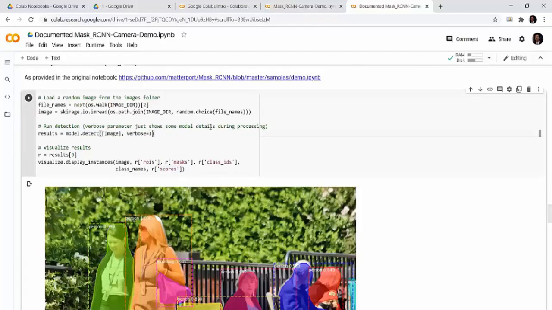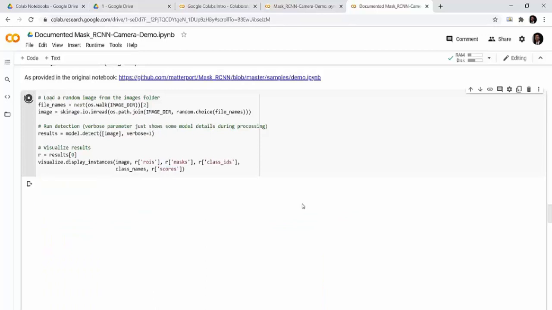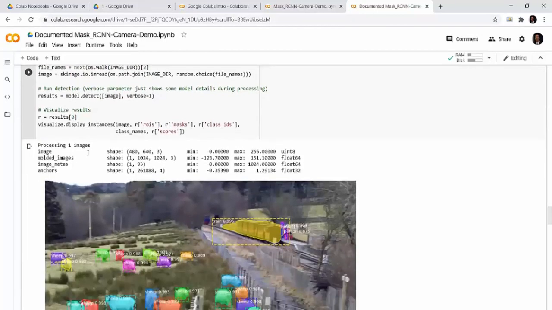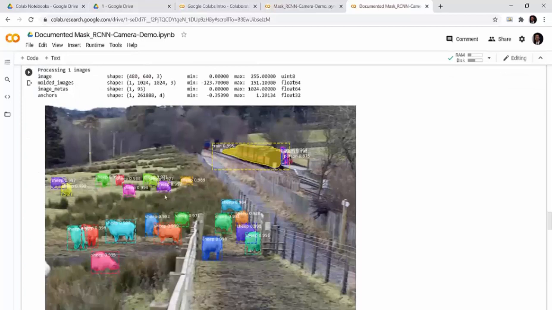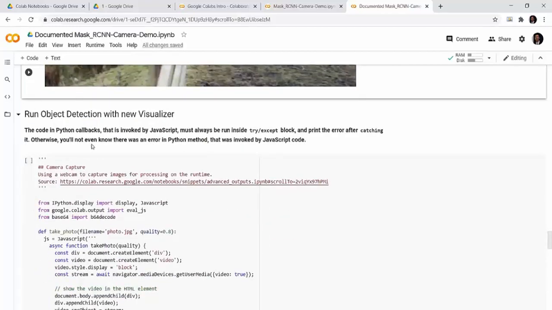So if I now change this to 1, we can see that it tells us it's processing 1 image, and this is the shape of the image, so that's the size of it, and so forth. So now here's a new image. We have a bunch of sheep and then a train and some people. I don't know if those are people, but I can't really see clearly right now.